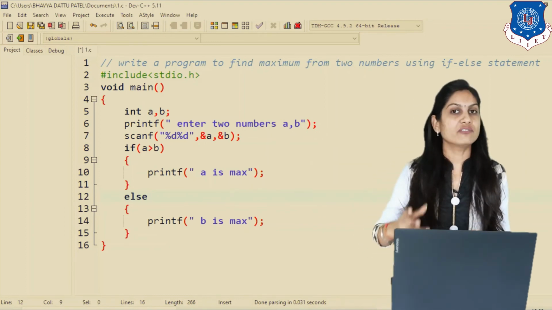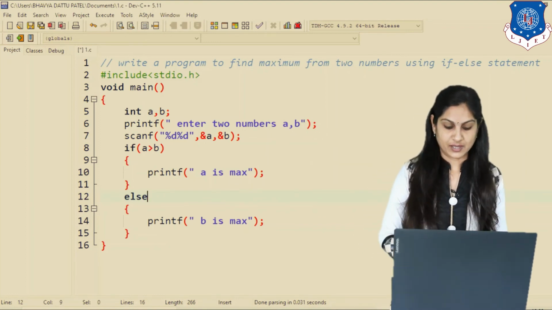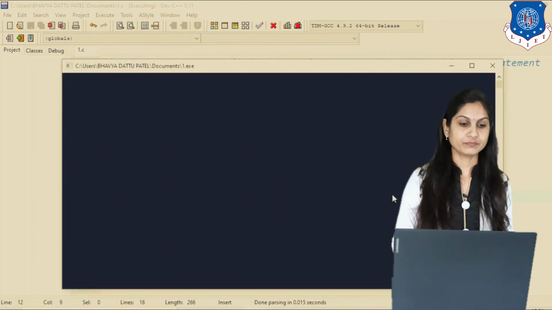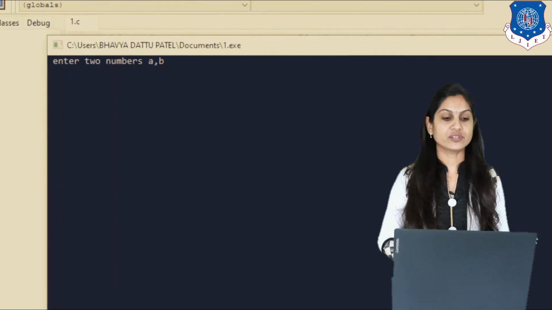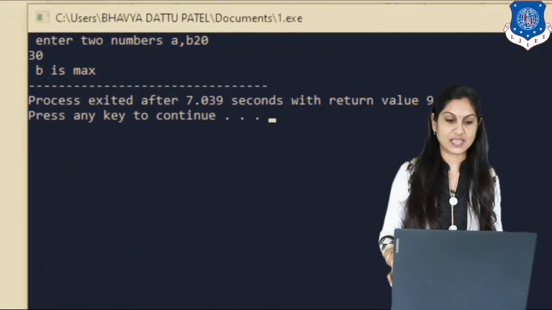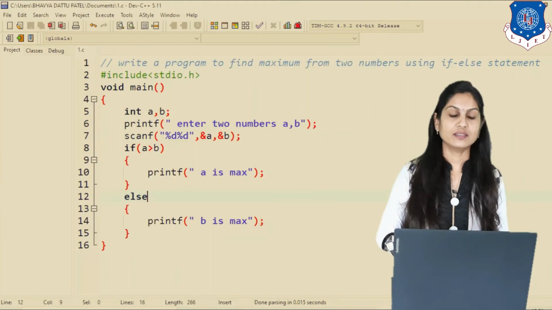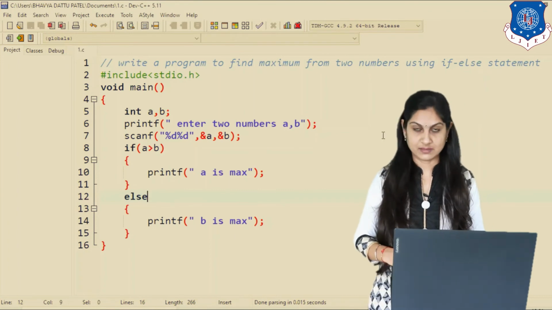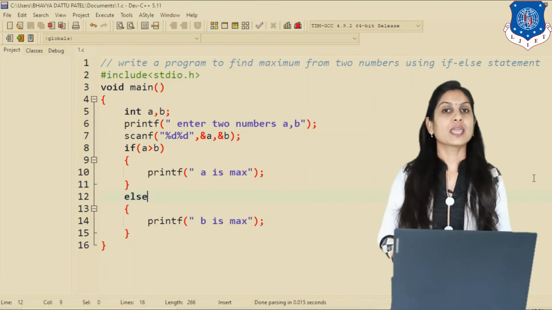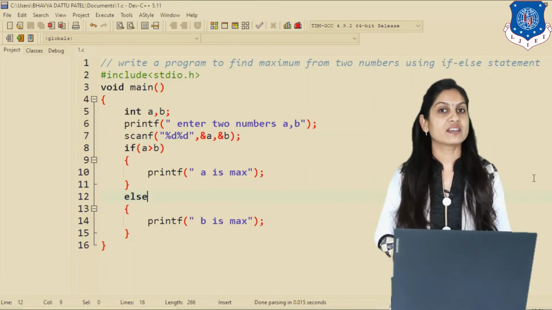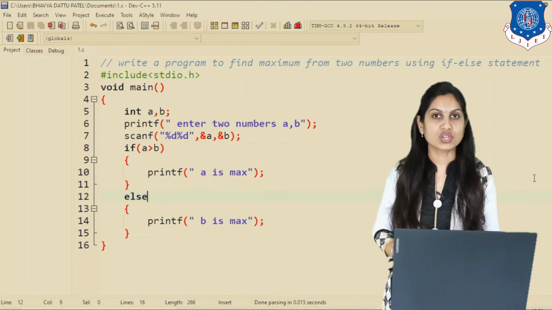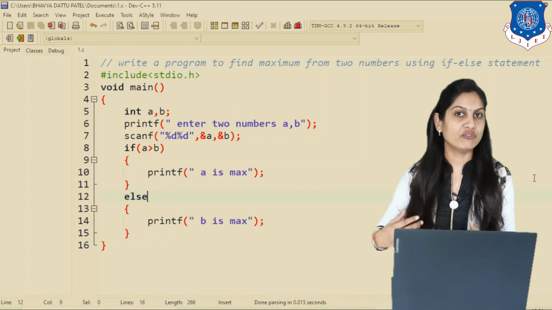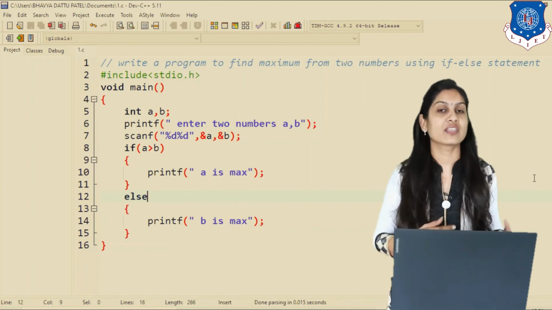If else has two parts, true and false. Run this program. Same message, enter two numbers a and b, and suppose I enter 20 and 30. In this case the answer is b is max. So the same program you can run using simple if and using if else, but in most cases we use if else because it is simpler than simple if.